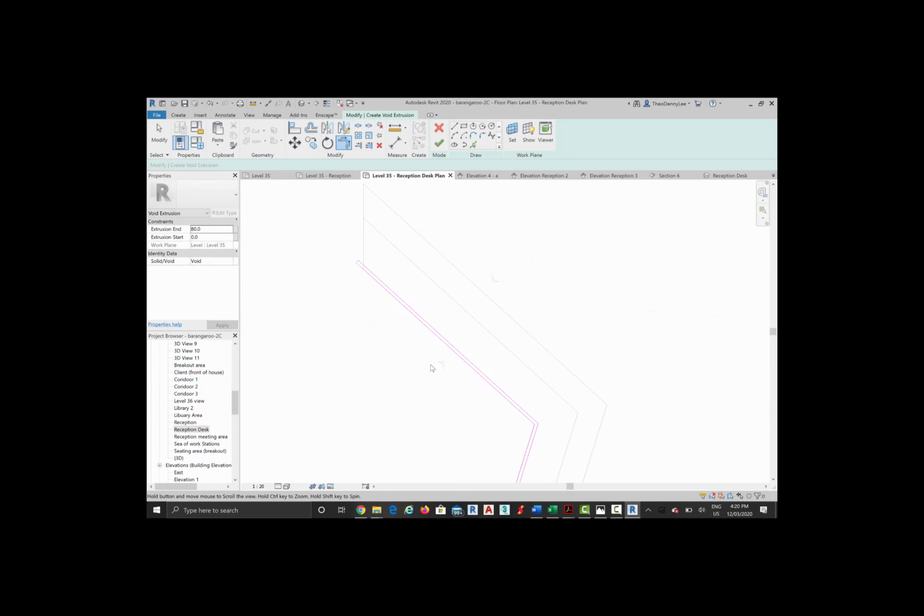There we are. Okay, so I've got something for the kickboard. Don't know if actually it does need to go around there, but I'll have a think about that. And then the extrusion end I'll set to 50, so we'll do the nice low kickboard.